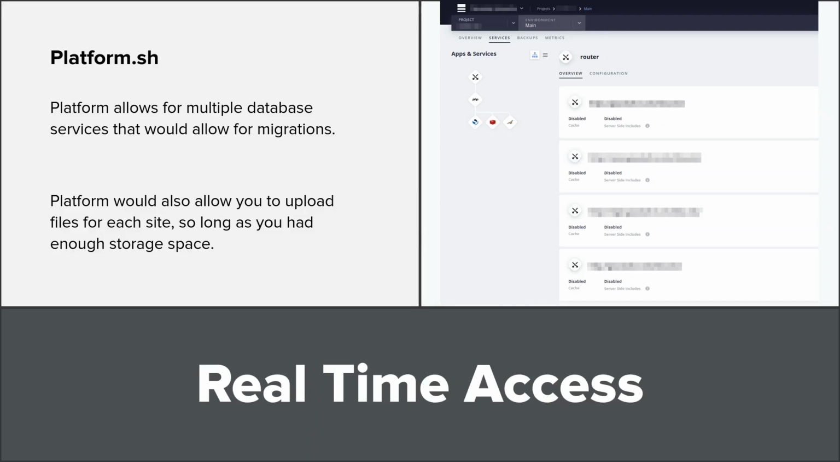Pantheon, I'm not sure about. I don't think they let you have multiple databases. I could be wrong about that. I haven't used them in a while, but that would be a challenge, especially for a large data set. You might have to run those migrations locally and then upload your database to the Pantheon environment.